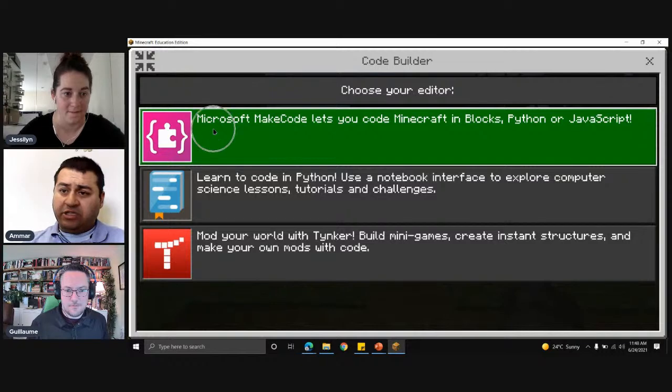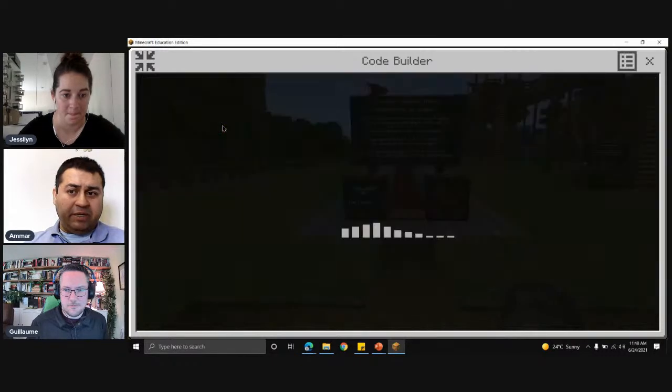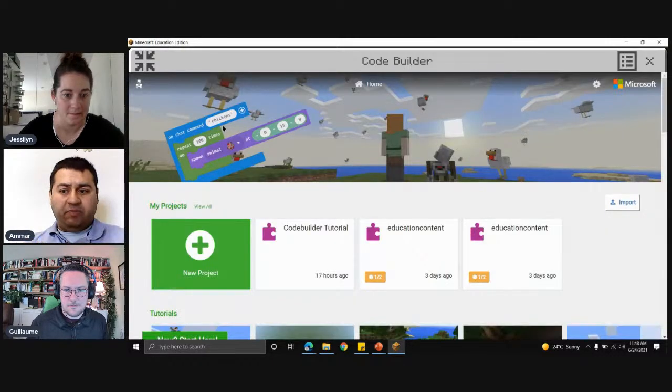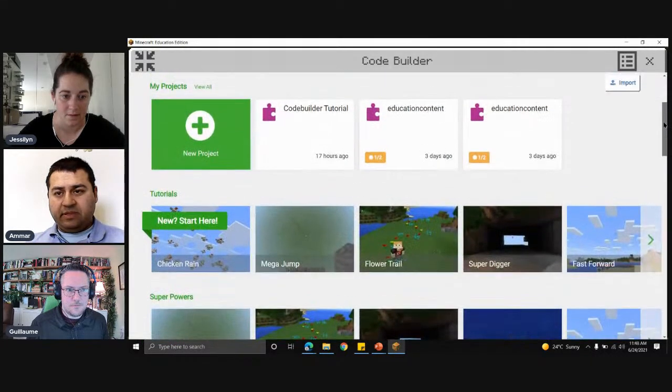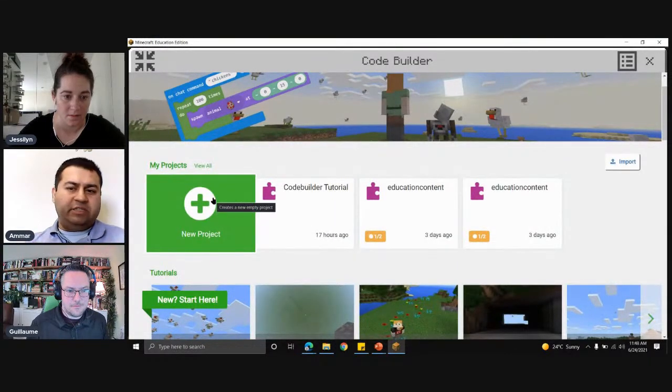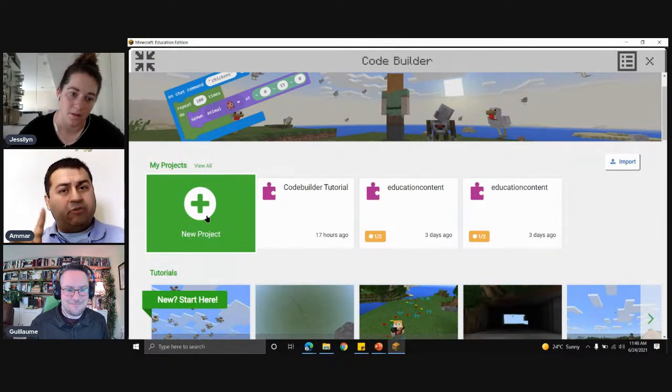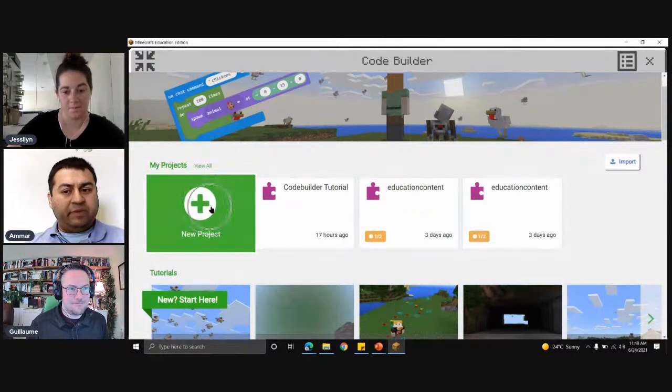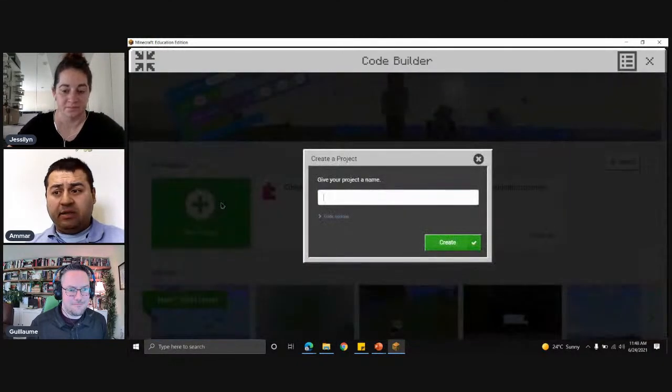Now I'm going to click on the first option, Microsoft MakeCode, the purple button. That's going to open up my Code Builder. And now you'll notice I can start my project. Don't worry about the tutorials. Today, all you're going to do is select a new project, that green plus button, the one that's right here at the top, new project.